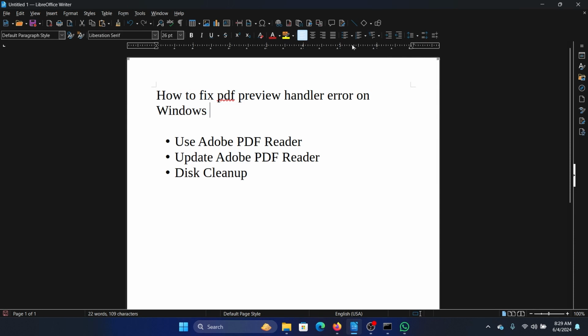Hey friends, if you wish to fix PDF preview handler error on your Windows computer, then please watch this video. I will guide you through the resolution.